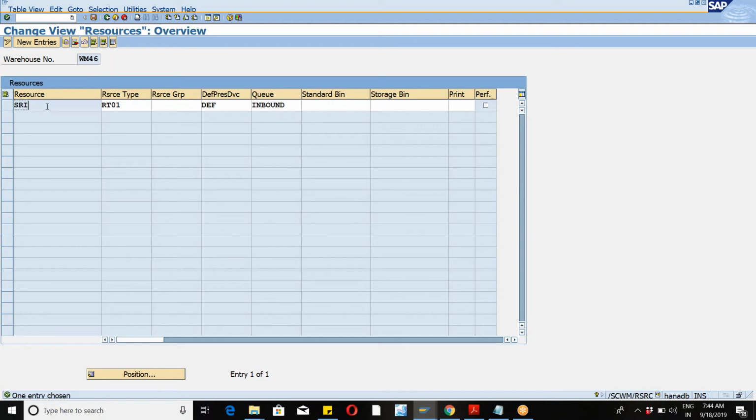So basically the resource type is just categorizing what kind of resources can perform there. Getting my point? Yes, sir. Okay, the resource group, I'll come back to that again.